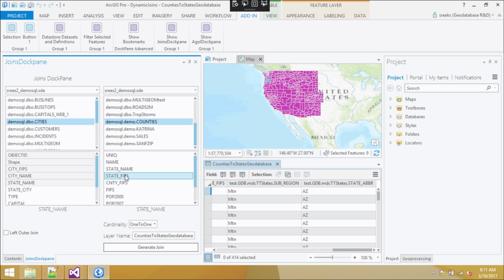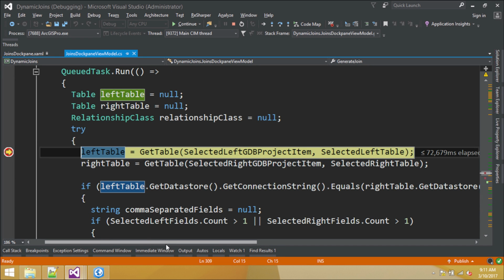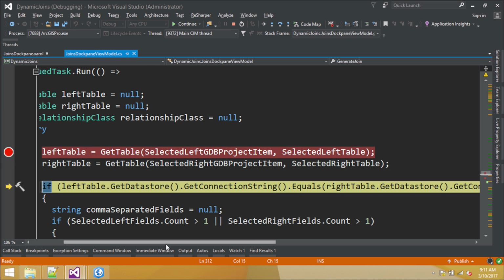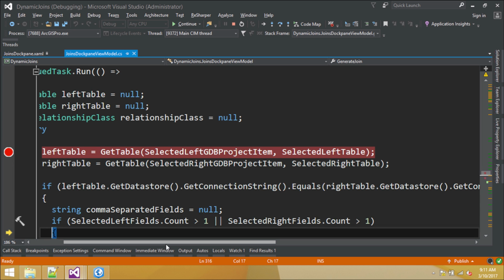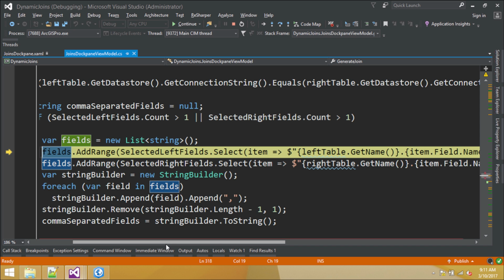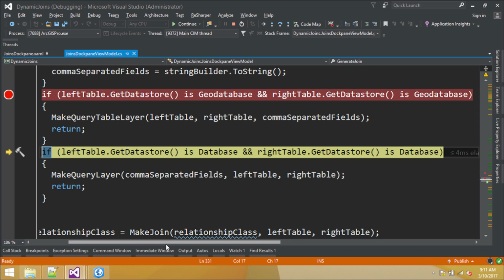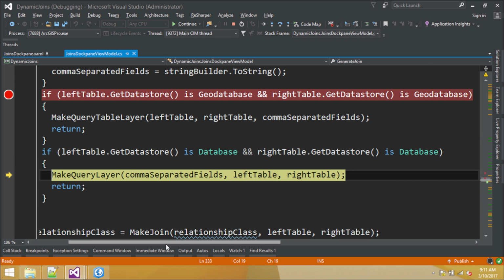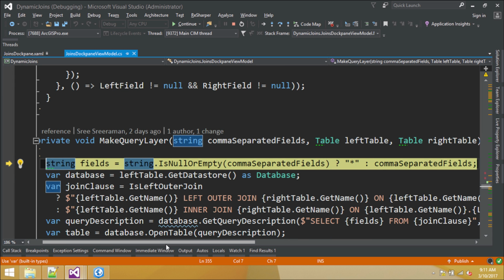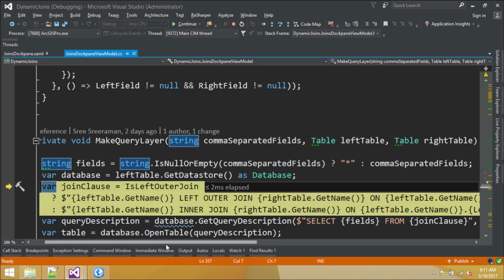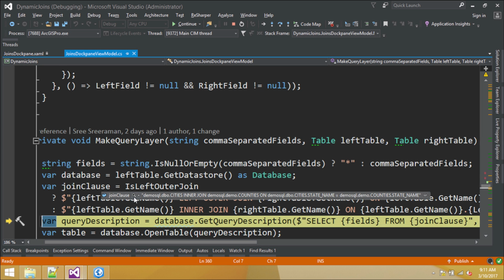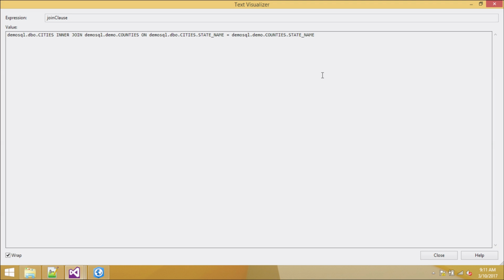So I say I want the state FIPS here. So it's again a one-to-one, and it's a query layer. So when I say generate joins, it's the same thing here, and we see that the connection strings are the same. So it's not a geodatabase, but it's a database. So we go in here and then say make a query layer. We get the fields, which is a comma separator list, and the join clause is very similar to whatever we had before, the inner join clause.